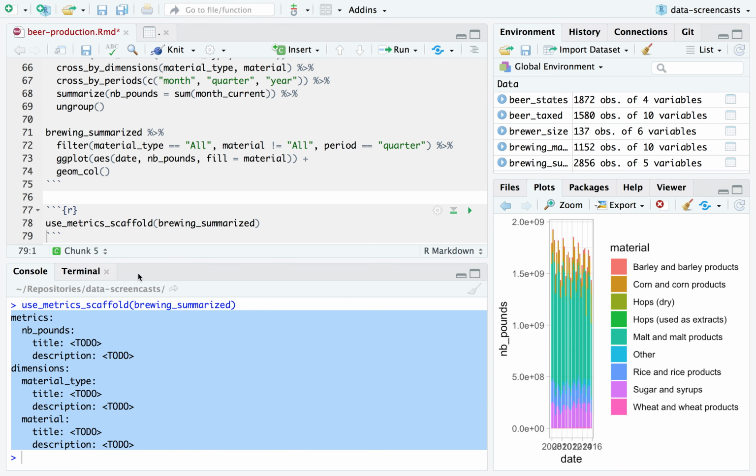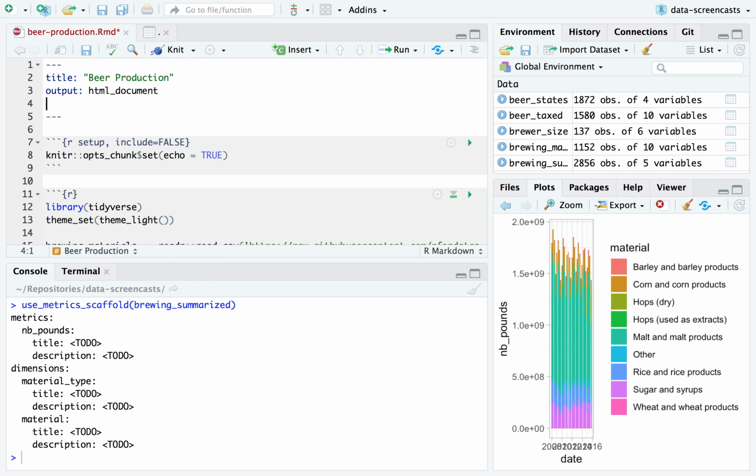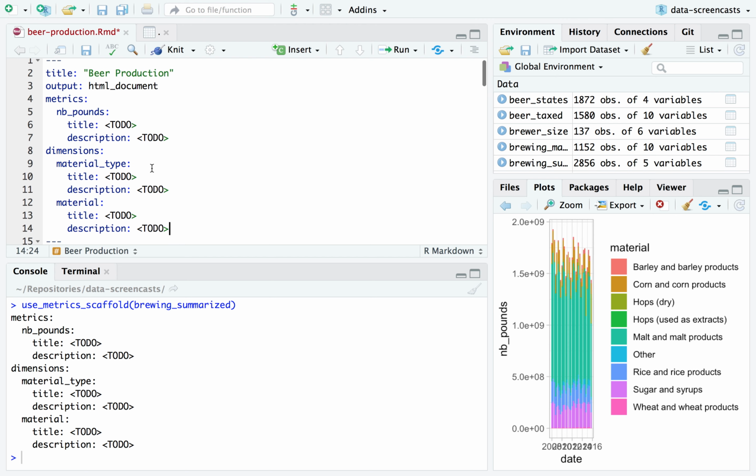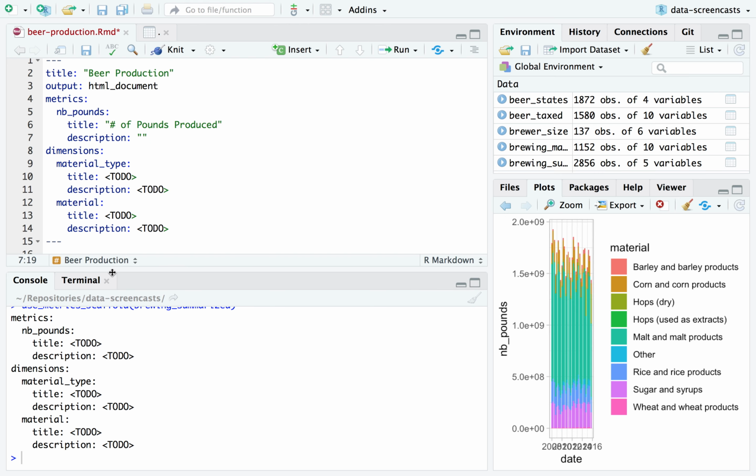So I'm actually going to take this, this is gonna look a little weird, but I copy this and I put it up here into, here it is, metrics and dimensions. And what I say is, I actually now need to give this documentation, so I say pounds, number of pounds produced. This is actually going in the YAML header. It's a little bit interesting, but you'll see why it's useful. By documenting here, it's gonna make a really useful shiny widget for exploring it. Number of pounds used in beer production in the US. Material type, either grain or non-grain products.